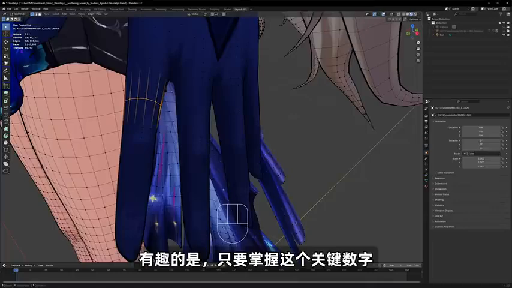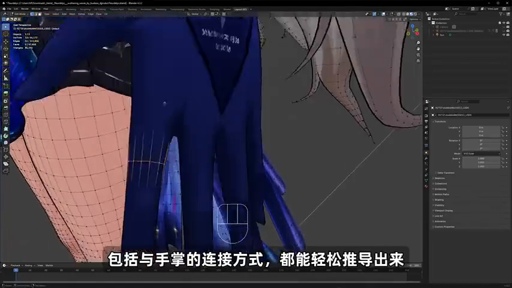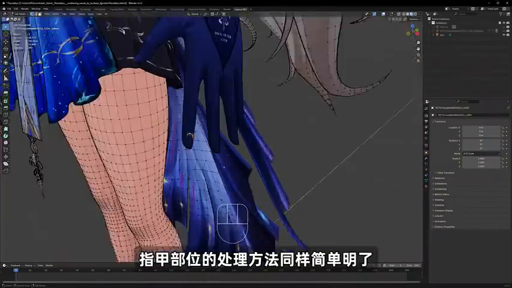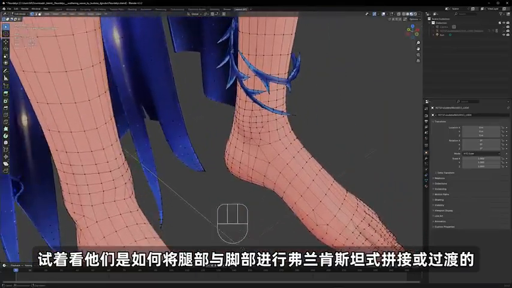Because ironically, once you know that number, how it connects to the palm is easy to figure out. How to do the fingernail area is easy to figure out as well. Trying to see how they Frankenstein or transition their leg into their foot.